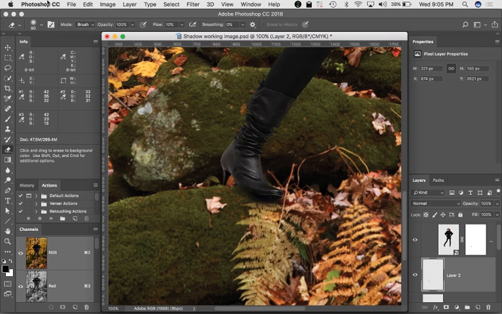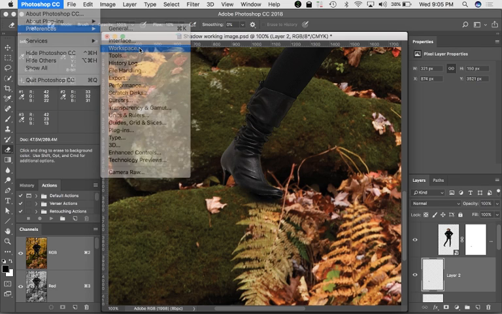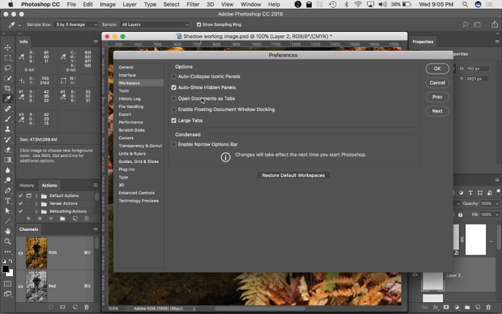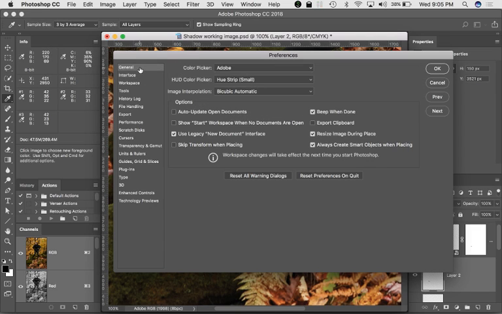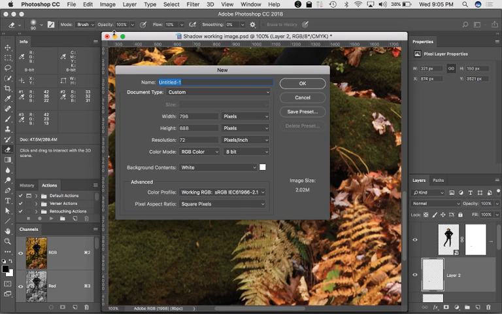So before you do that, up to the Photoshop menu, down to Preferences, down to Workspace. I never get this right. Not Workspace, Interface, not Interface, General. In General, you want to click on this Use Legacy New Window Document Interface. Say OK to that. And then hit Command N, or go up to the File menu and come down to New.